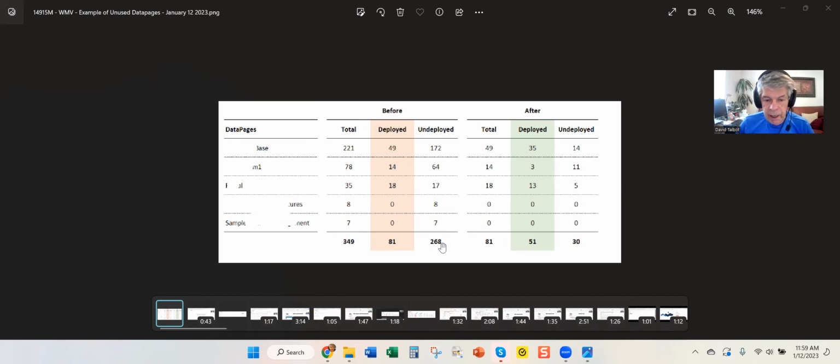And so what we did, we changed the names prefix on that and exported those out to a holding file. So it just reduced the number of data pages. The more data pages you have, the more time you've got to spend thinking what they are and whether you have to mess with them. So we immediately got the number of data pages down to 81, which were the deployed ones.